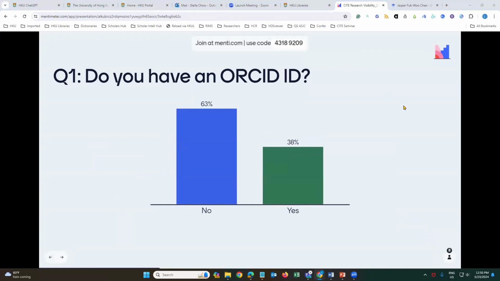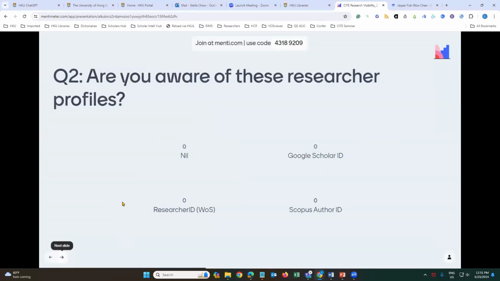Do you have an ORCID? Okay, thank you. The majority of you do not have an ORCID. It seems that most of you do not have an ORCID. Okay, now let's move to another question.